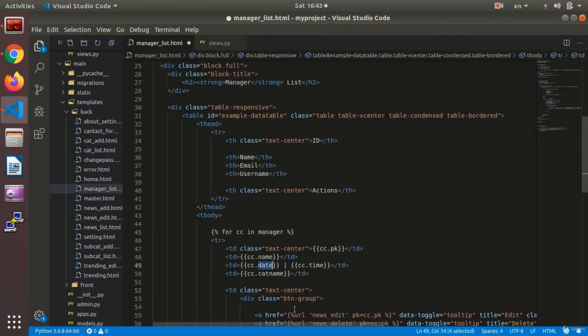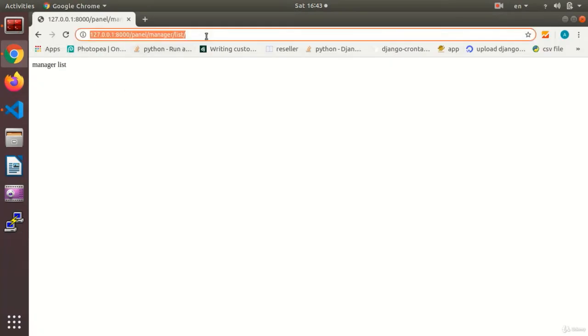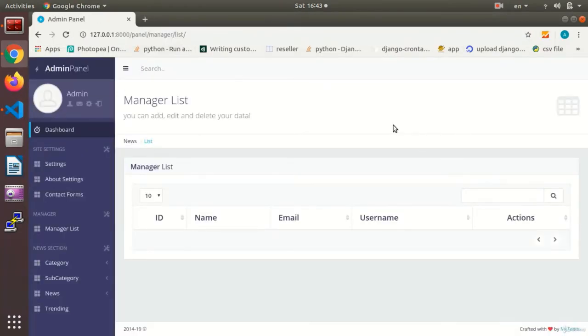Okay, that's it. The email field, and for the username. Okay, I refresh this page. As you see, it looks like this, but now we need to register to test it, and any registration would be shown over here.